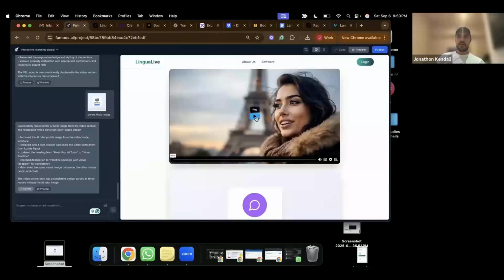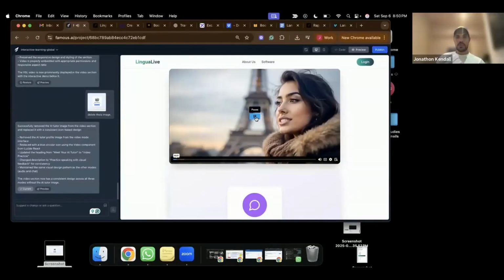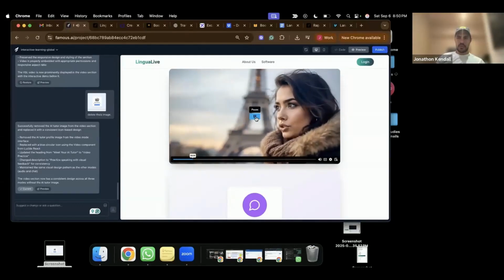This is like a live. Imagine learning a new language the same way you learned your first one, by living it, hearing it, and speaking it in real time. That's exactly what we built LinguaLive to do.